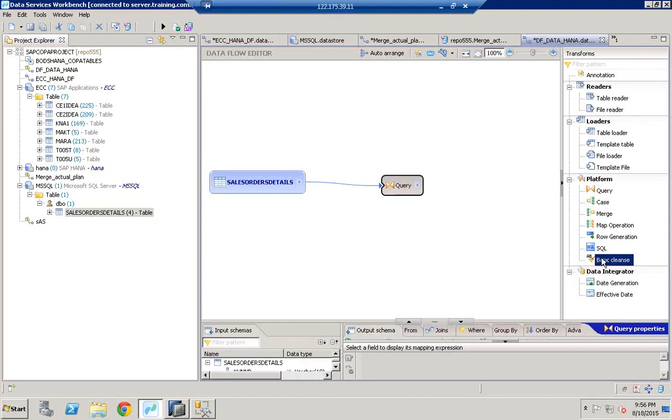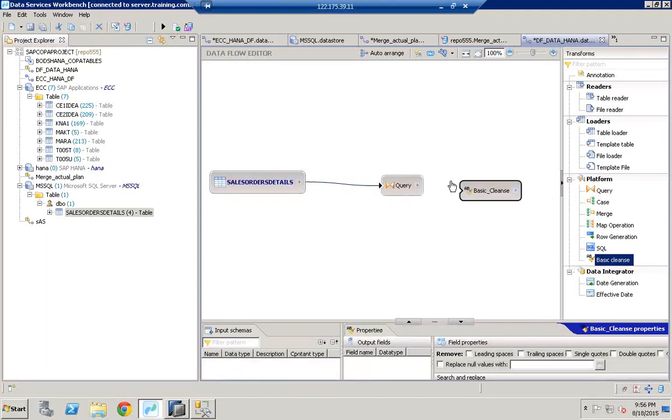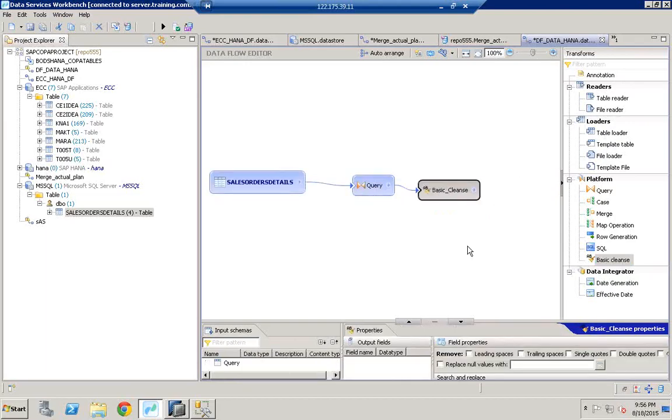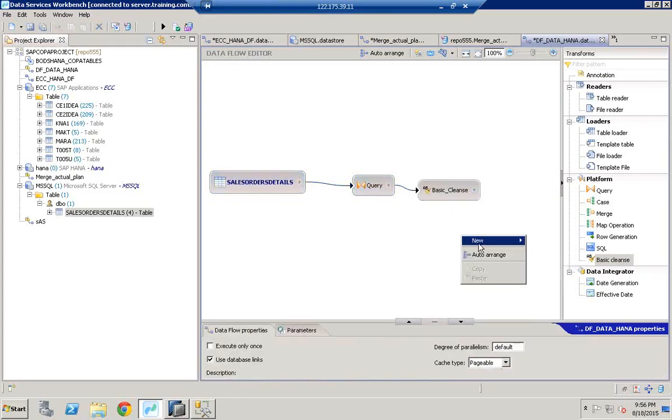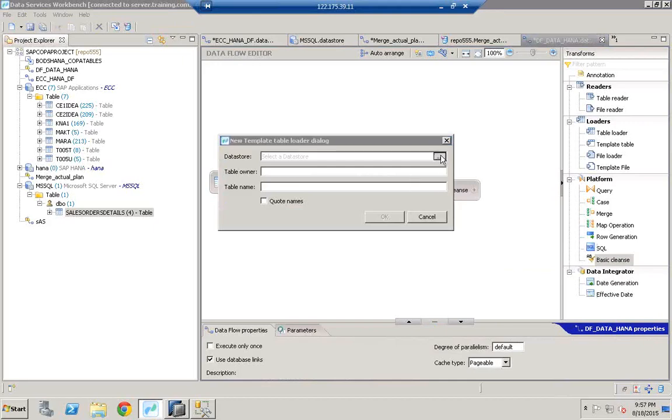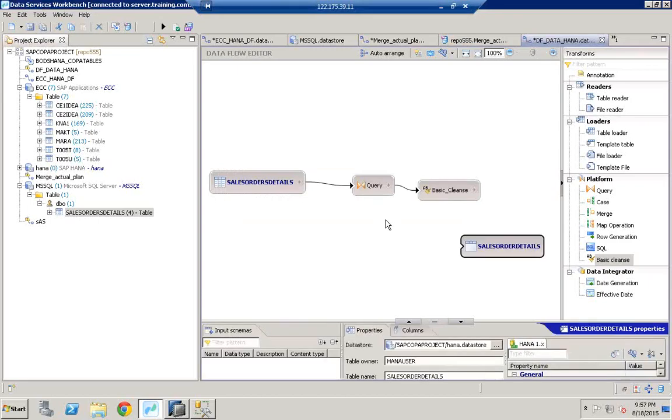and let's select basic lens, drag and drop, link query to basic lens, and then let's create a new template table. New, let's select the template table. I want to create this table in Hana and give the table owner name, Hana user, and give the table name, which is sales order details, and click OK. So link basic lens with sales order details.